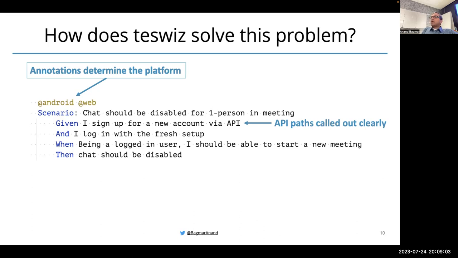One, you do not have to duplicate your test intent across multiple different areas. I don't want a separate test for Android, separate for web, another for mobile web, another for iOS, and so on. I'm going to have one test intent, which is going to manage all of this. Second, I'm calling out data creation aspect also very clearly. Third, when you run this test, automatically this becomes your executing documentation.